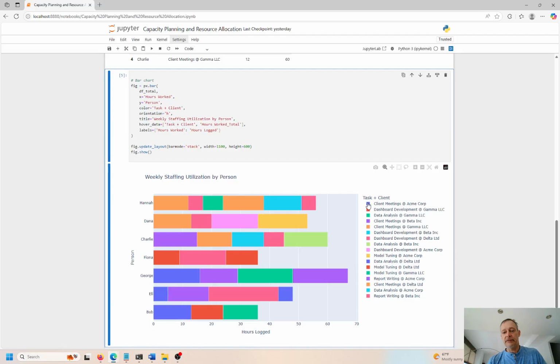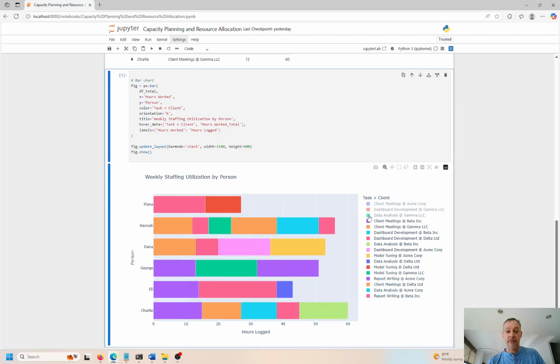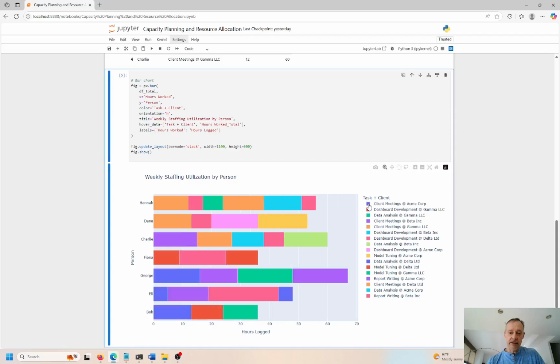I like Plotly because it's very interactive. You can click over here and turn things on and turn things off, right? So we have the task and the client, but if we don't want to see these details, we can click on that and eliminate it.